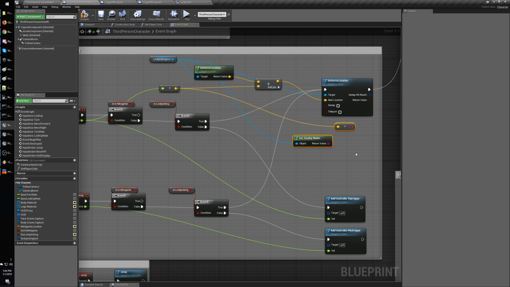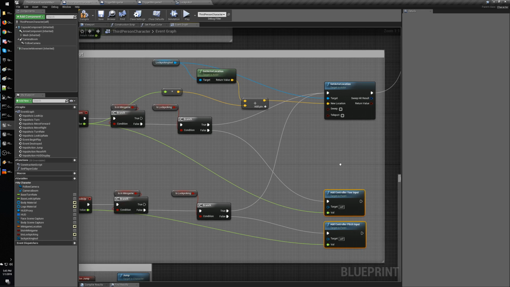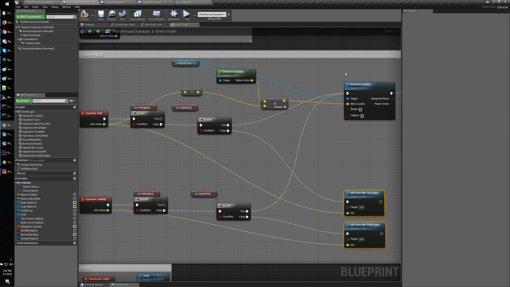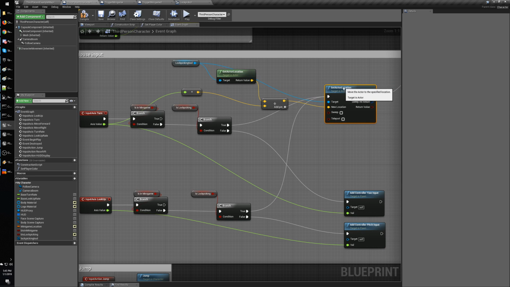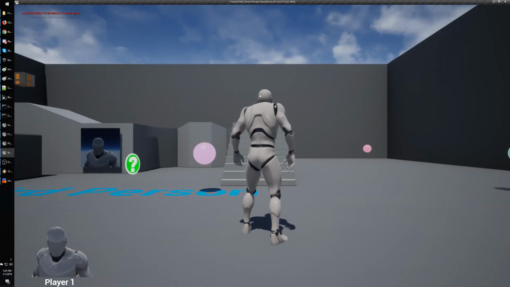Scale display name, it's not needed. Okay, makes more sense to you? I don't know. At least there are fewer crossings, but okay. So let's see if that thing moves.